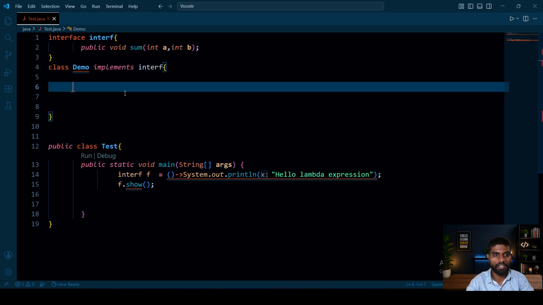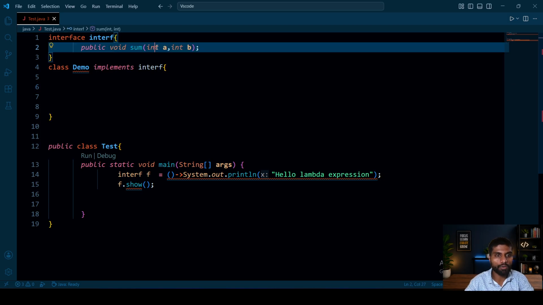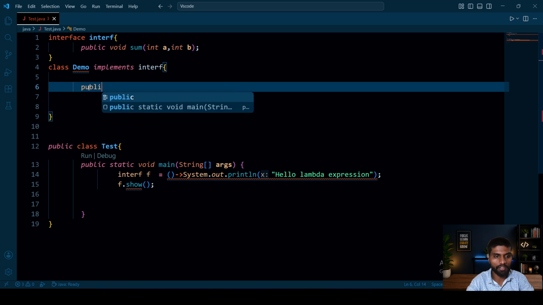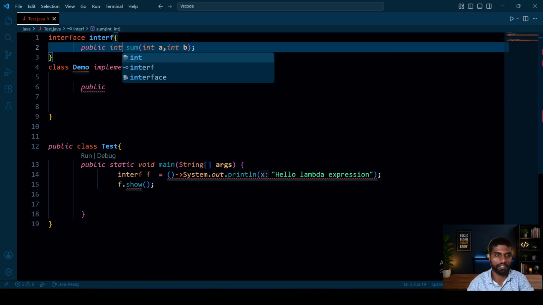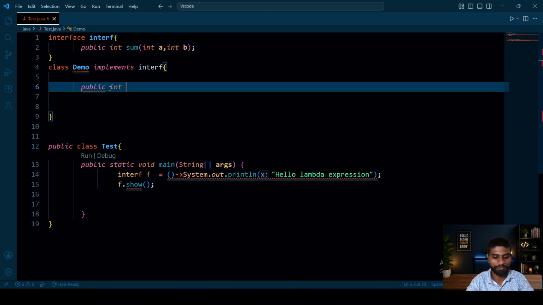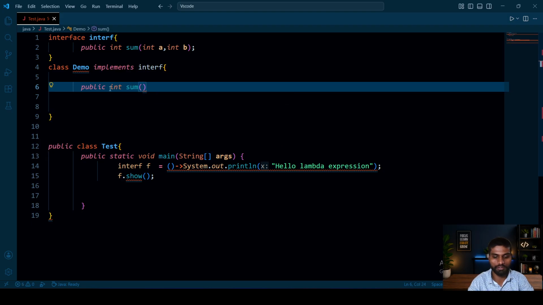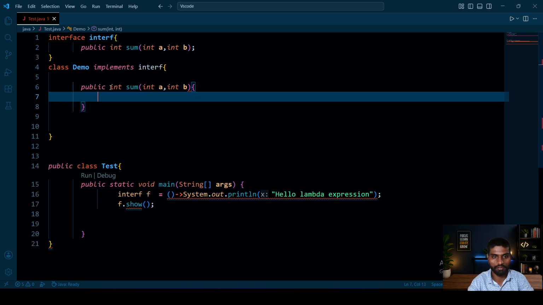How to override this method? Just public void, not void. I will replace with int return type. Int sum. Just look at int a comma int b. Return a plus b. Okay.